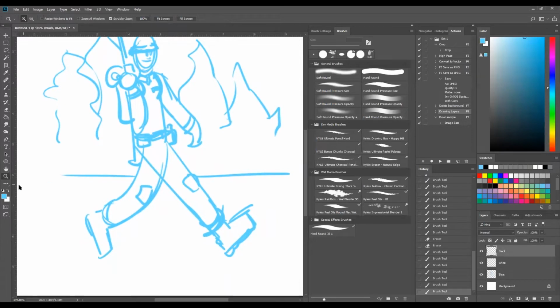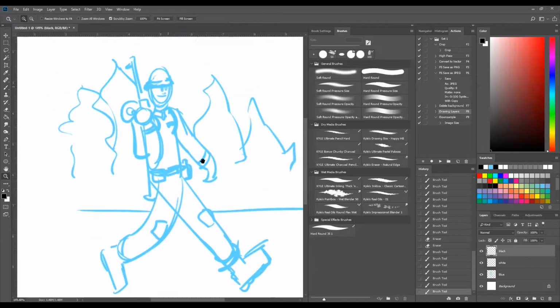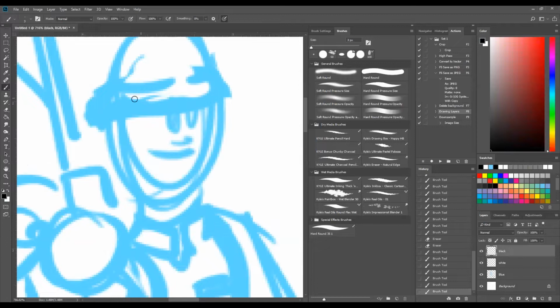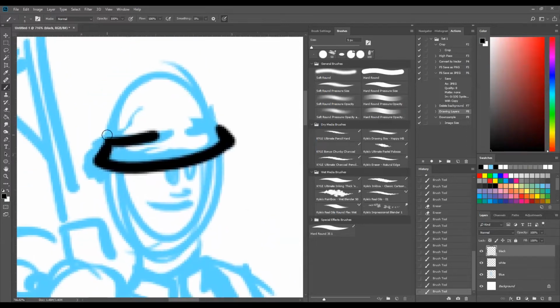So I'm going to switch to a new layer, and I'm going to change my color to black. And so now this is the real drawing. What I'm going to do is go in with more detail. So I've got a smaller brush, really. I'm going to draw at around 5 points, which just makes sense for the resolution that I'm drawing at.